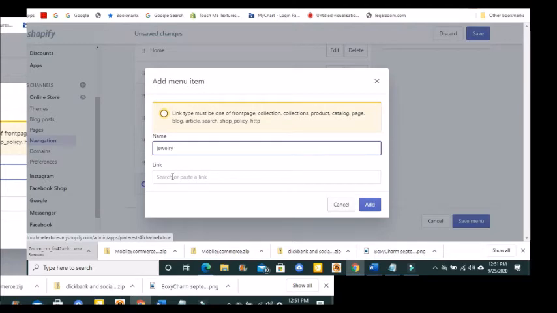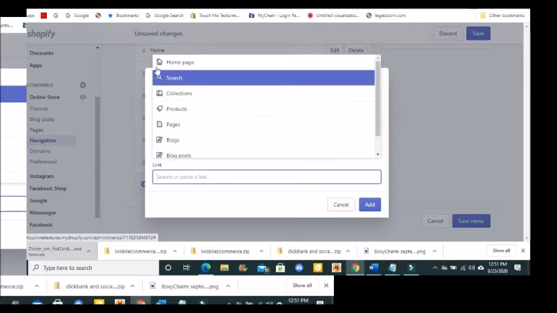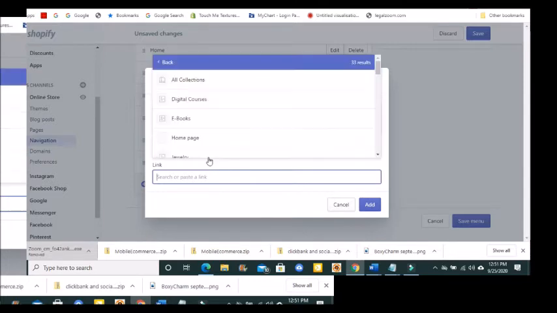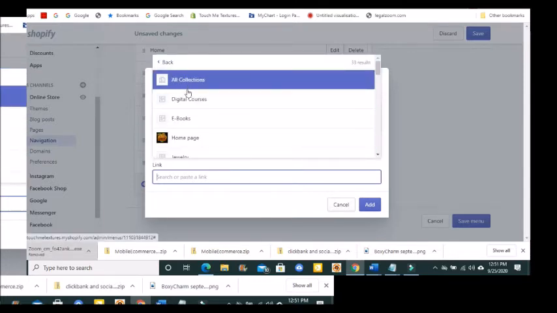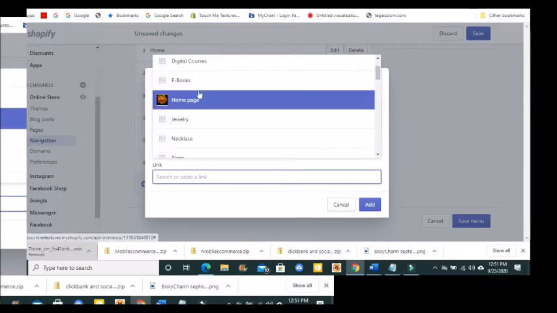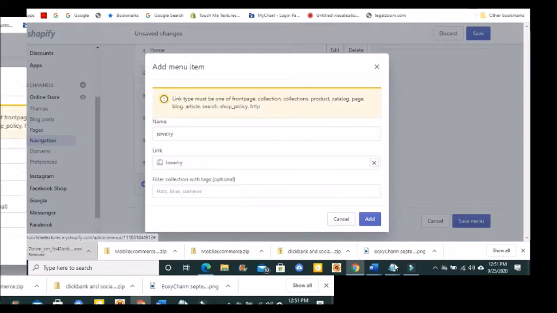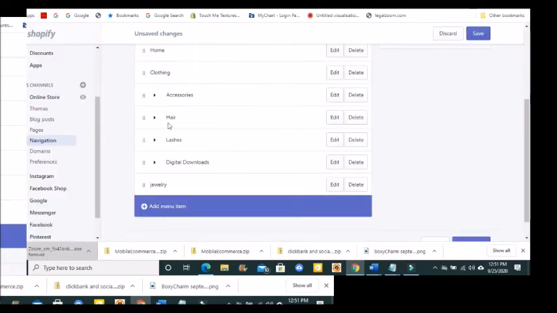So you go down to link. And then we go into collections. Click on collection because that pops up by itself. So you click on collections. And within collections, it automatically sorts in alphabetical order. And there we have jewelry. So click on that. And then we are going to click on add. So that drops it right there on our main page.